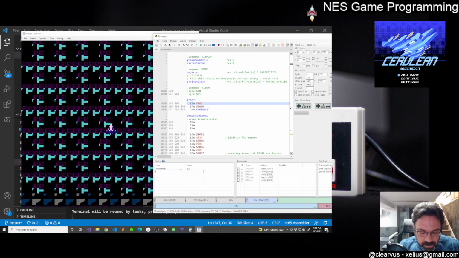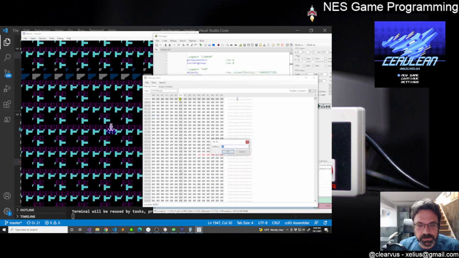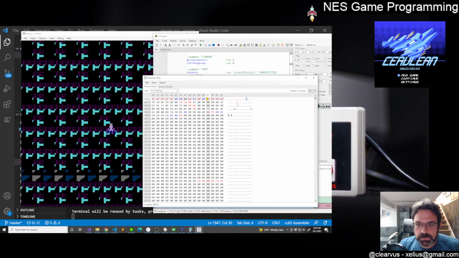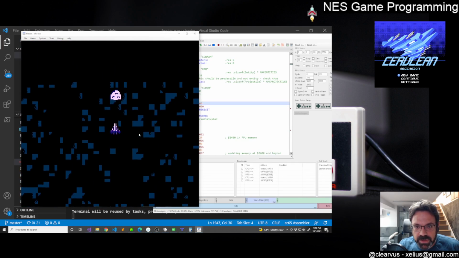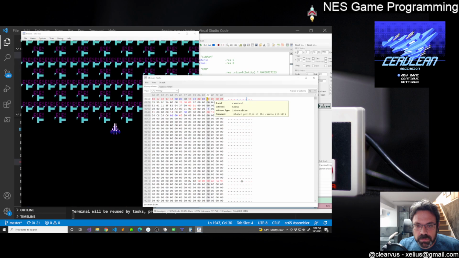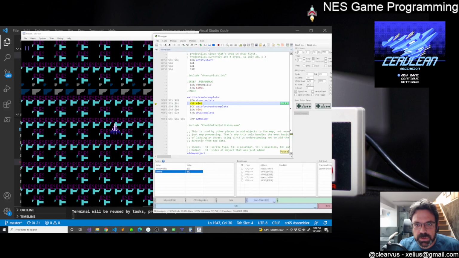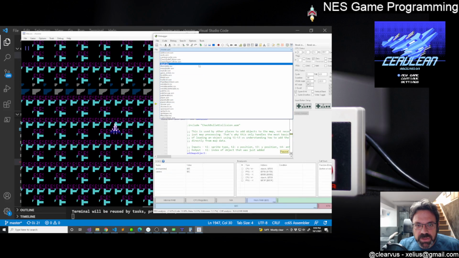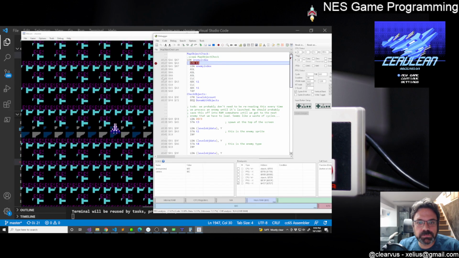What is the pointer I'm looking for? Camera is 6C. So we've already passed that, but let's see what's going on here. All right, I'm not seeing it load anything, but let's make sure it's actually calling that code at all. It is not.